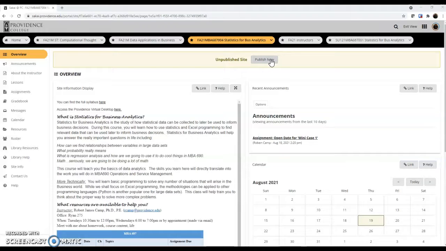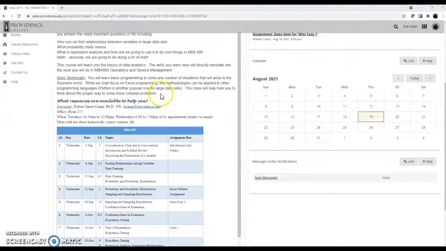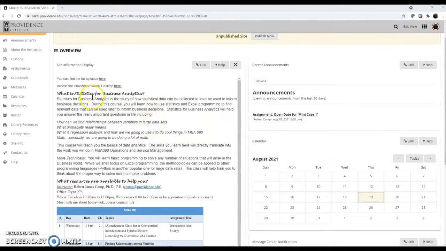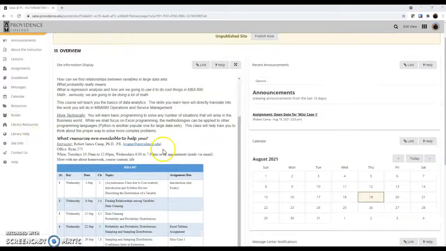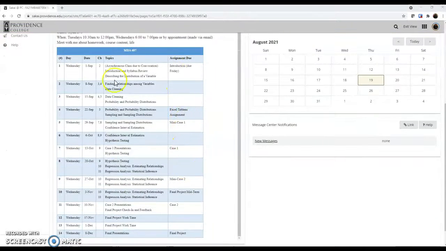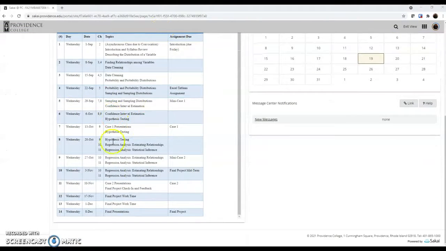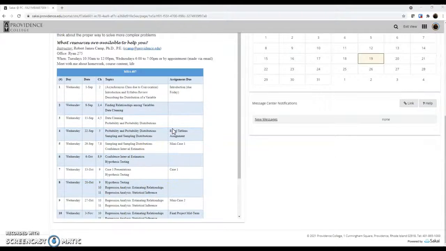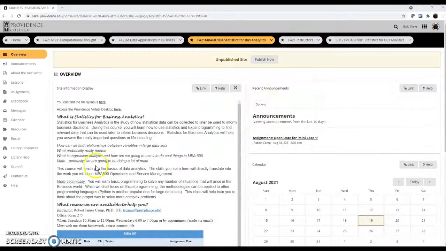I am currently running this in what is called student mode, so you should be seeing the same thing that I am displaying right here. So the first one's the overview. The overview is that clip from the syllabus, what my office hours are, and also tells you what the schedule is right here in case you need to take a look at it pretty quick.